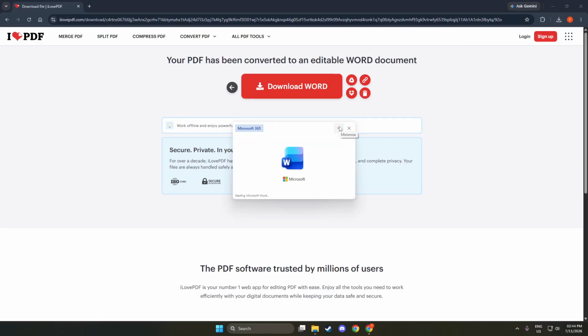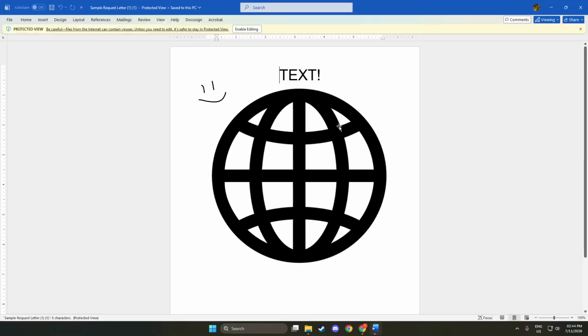With these steps completed, you are now equipped to edit your Word document online in iLovePDF.